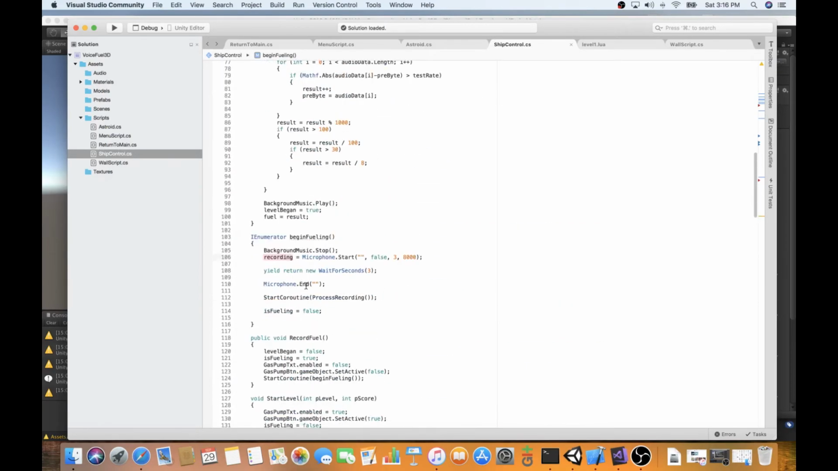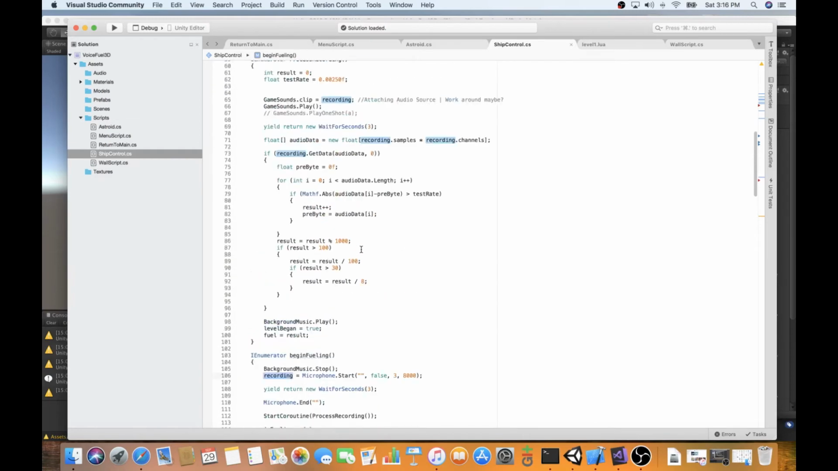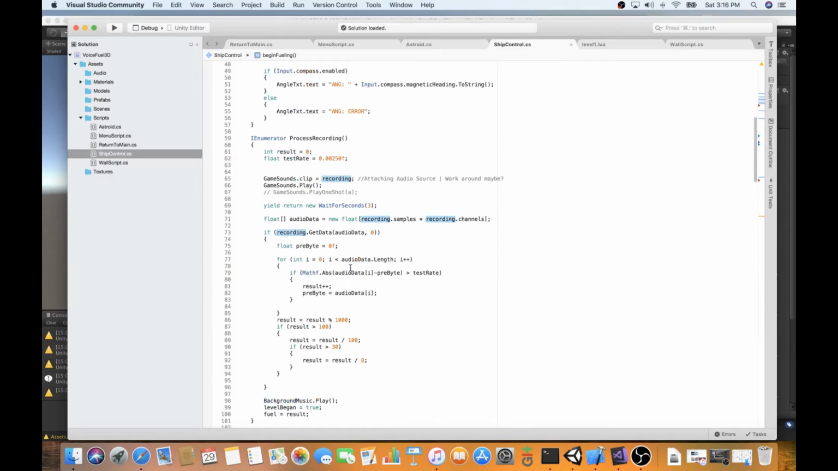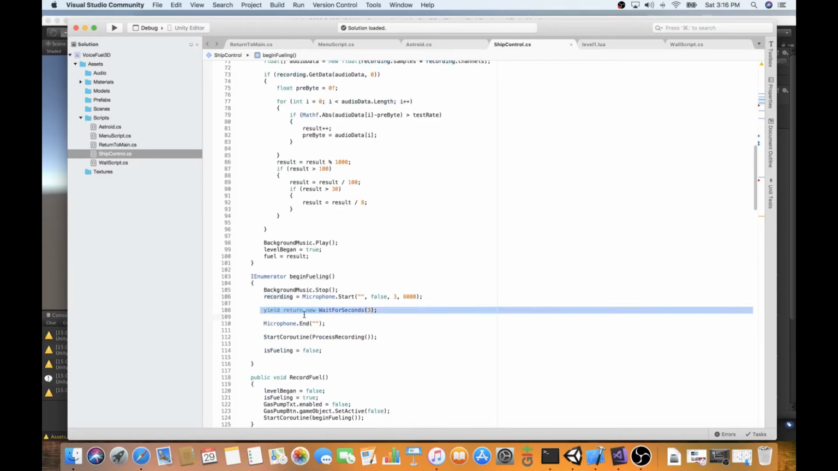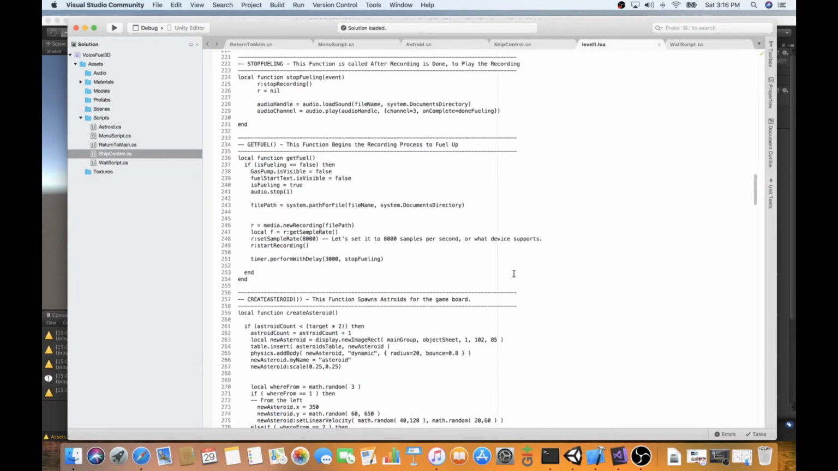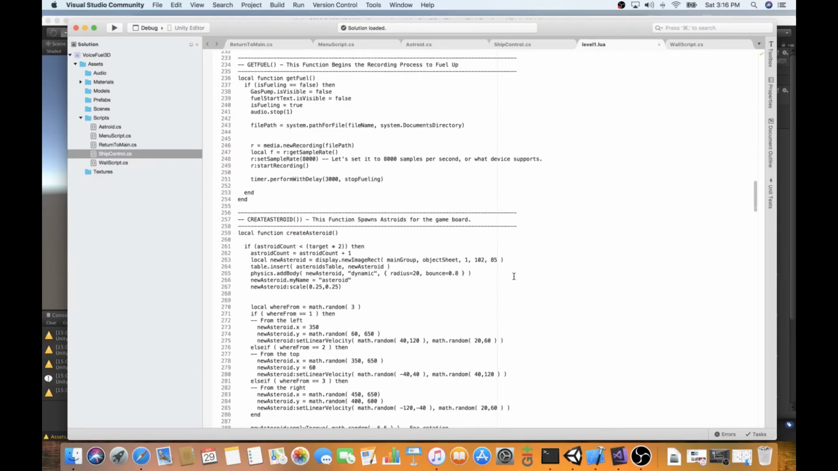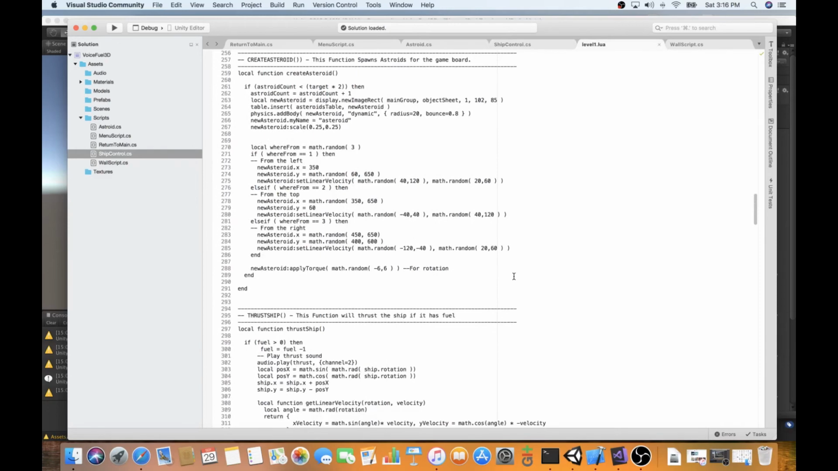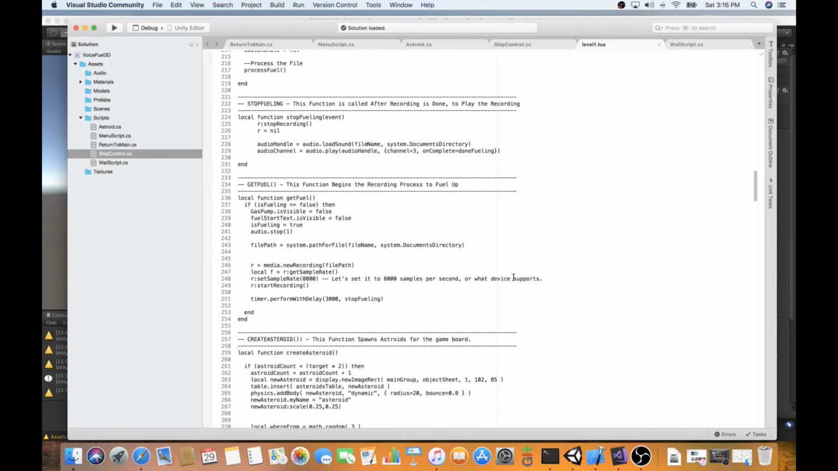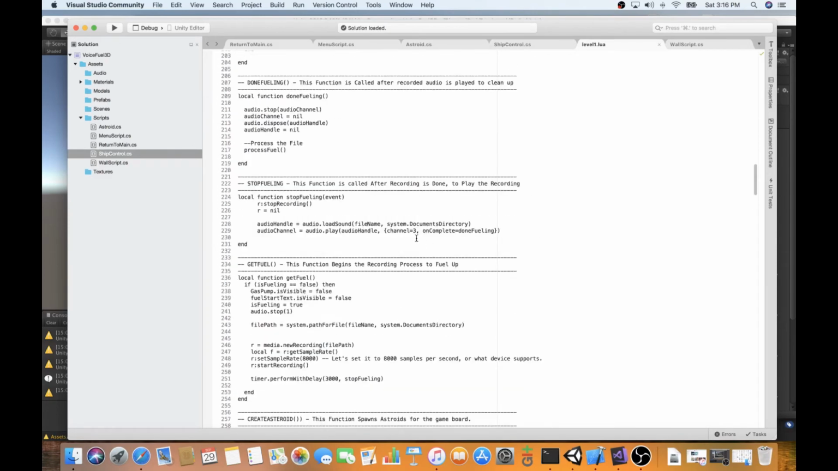All right, yeah. So once we do the recording and we get our audio clip, I take it and I process it. So I'm using this mechanic here, which is similar to what I used in Lua script, and we'll jump over to Lua script and take a look at that. Let's figure out where we're at on this. Get fuel, stop fueling. So yeah, you'll notice that they do the same thing. So when I play, I was able to say on complete.